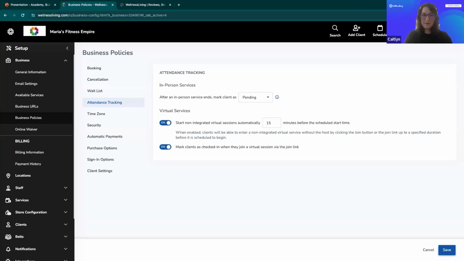Later on, though, if she finds that she wants to use the same process for virtual sessions that she does with in-person ones, where the instructor would take attendance at the end, she can always come back, toggle this setting off, and then she can choose the status that she wants virtual clients to be marked as once the service ends. And again, you've got your checked in, no show, or pending options.